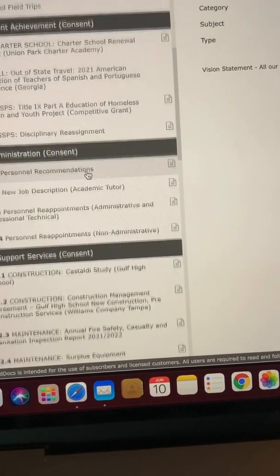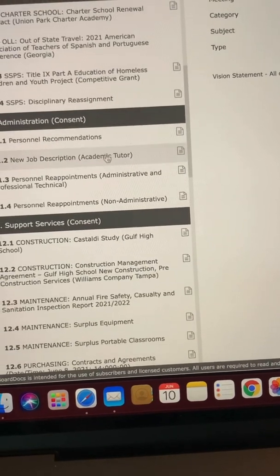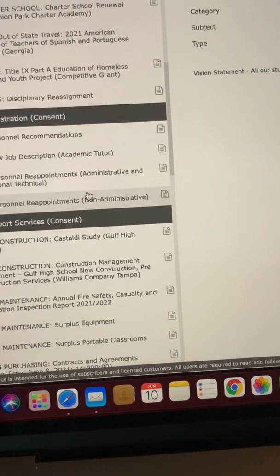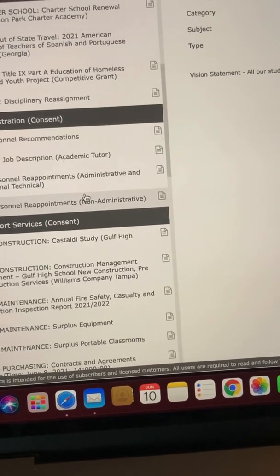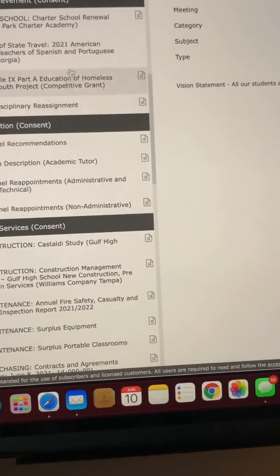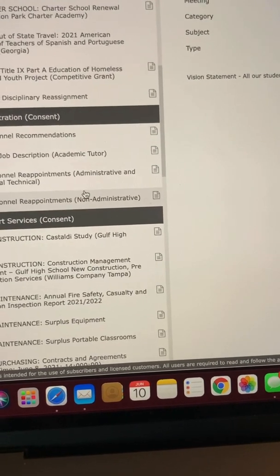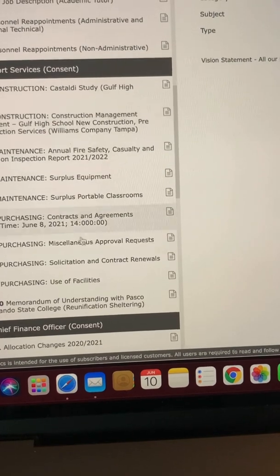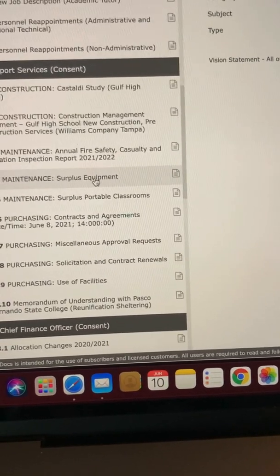And then administrative consent items. So all these are consent items. So these are just like, boom, going to go right through. No one's going to have any discussion or whatnot unless we bring them up. So I've gone through all of these so far, and everything seems pretty vanilla for the most part until you get down to support services. And this is where things tend to get put in.